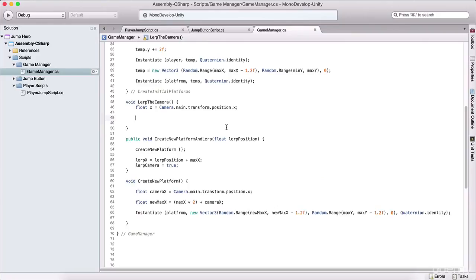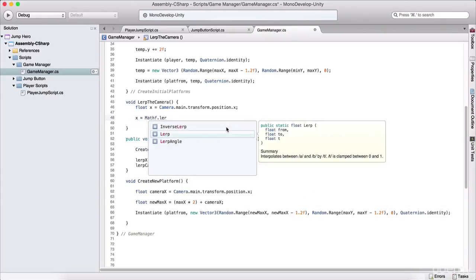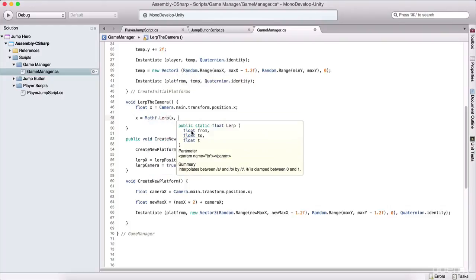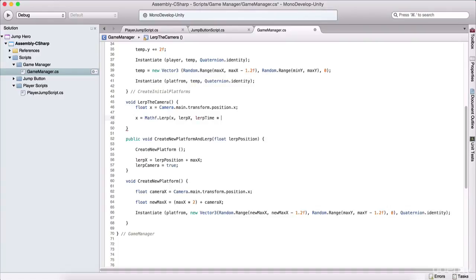Next, we are going to say x is equal to Mathf.Lerp. And we need to pass a float from, which is the position from where we want to lerp, to the position where we want to lerp, by the time interval. So we want to lerp from the camera's x position. We want to lerp to our lerpX position, and for the time interval we are going to use lerpTime multiplied by Time.deltaTime.